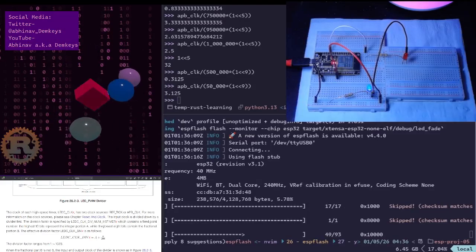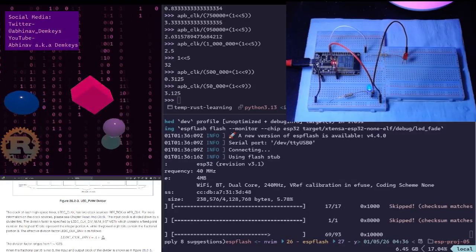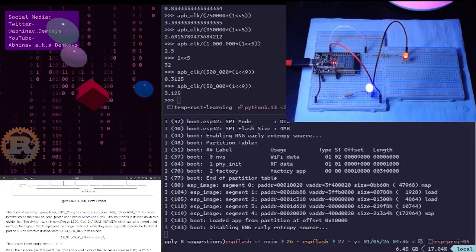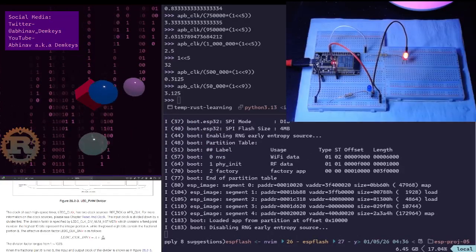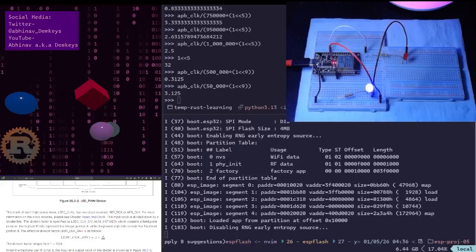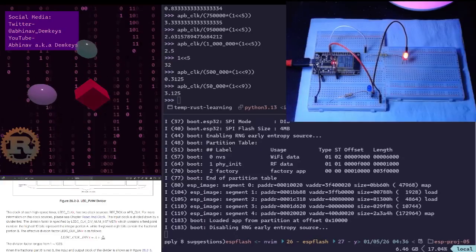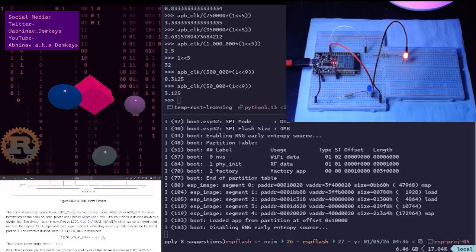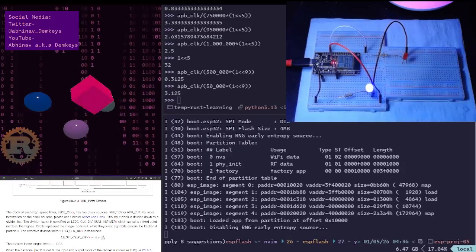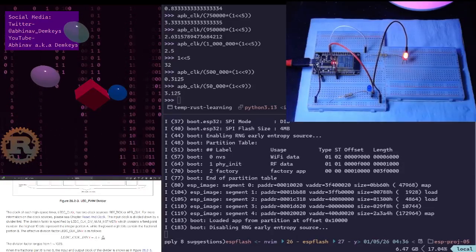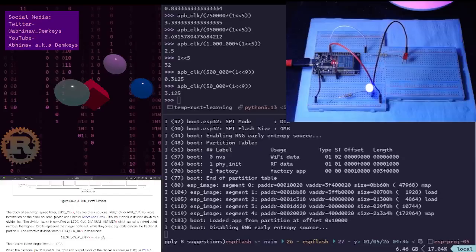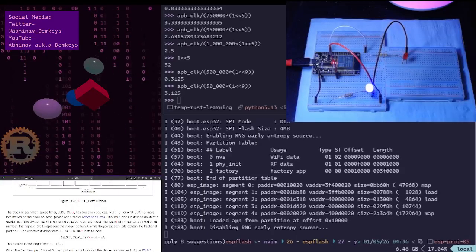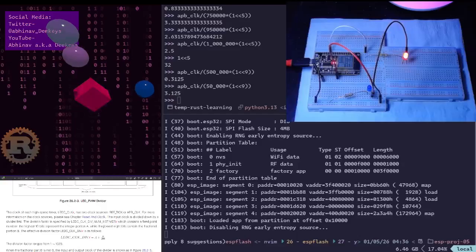Okay. We can see the fade happening. We can see it at 50 kilohertz, but at 1 million hertz, at 1 megahertz, I don't see it.